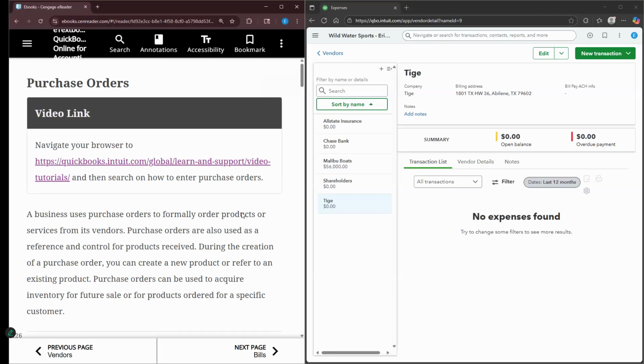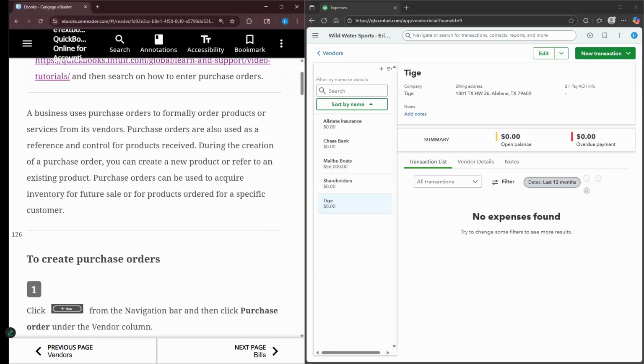So now we move on to purchase orders. A business uses purchase orders in order to formally order products or services from their vendor. So think of it like a receipt, or an invoice, rather. When we provide services to a client, we provide invoices, we provide receipts, depending obviously on the method in which they pay us. But that ultimately outlines what was provided to the customer. In the same sense, when we are purchasing products or services from vendors, that is essentially what we use a purchase order for. Purchase orders are also used as a reference and control for products received.